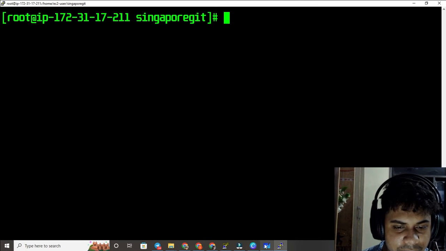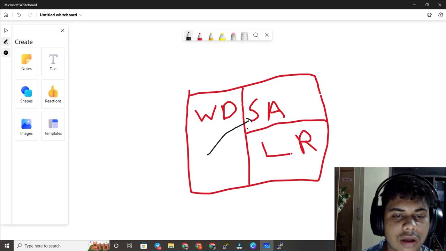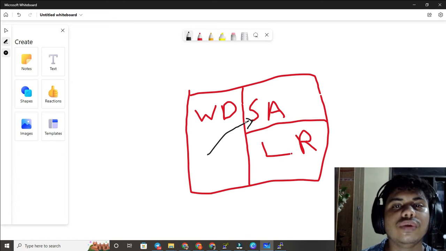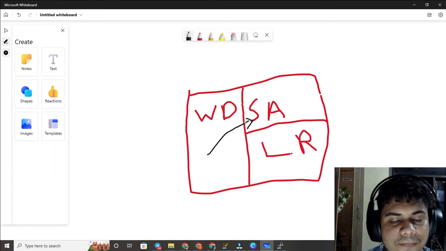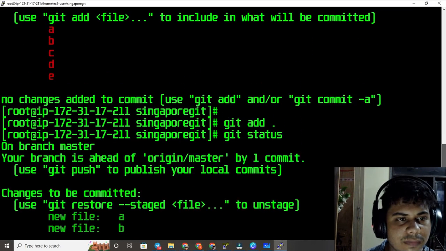Staging area is this one. Okay, this one is your staging area. So you can add multiple files with git add dot. But if you want to add only one file, you can specify the name like I did here.